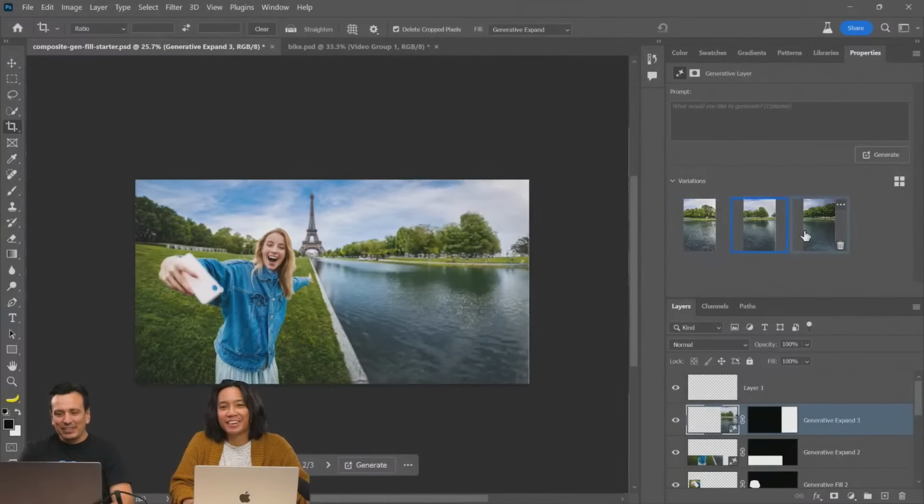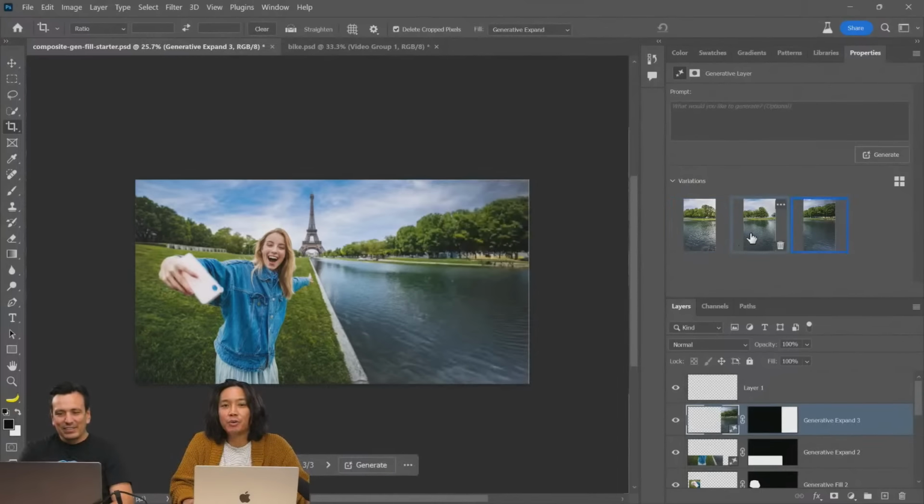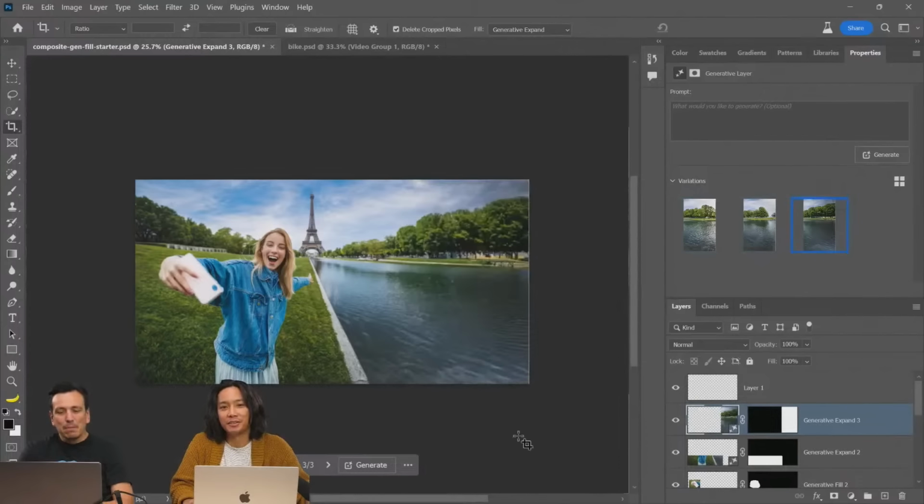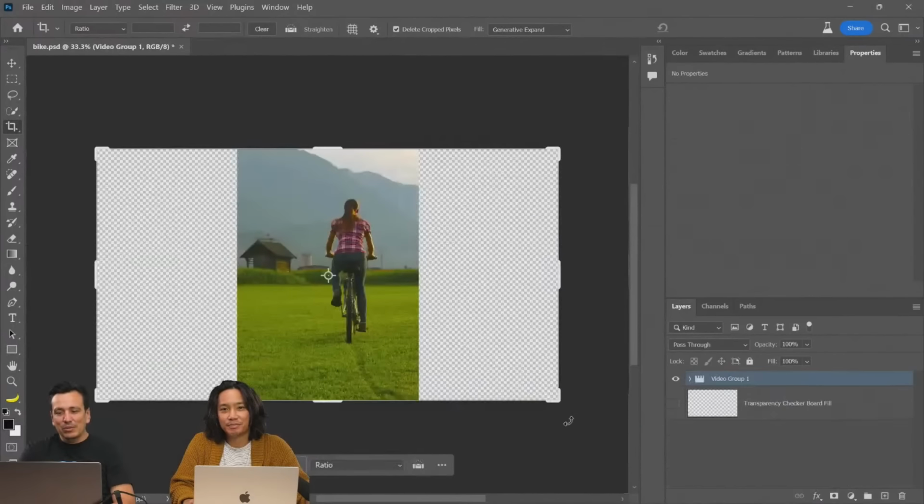Oh man, that second one. Oh, wait a minute. I think I like the third one. I don't know what you think. The third one. Yeah. As you can see, it's very, very incredible.